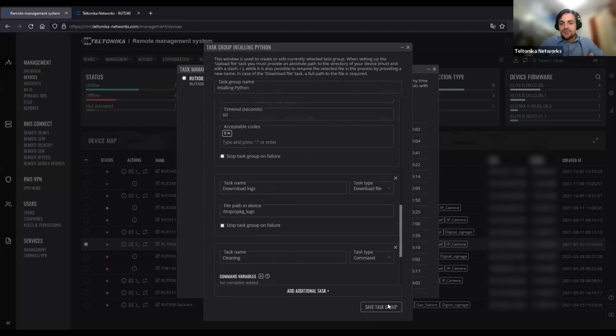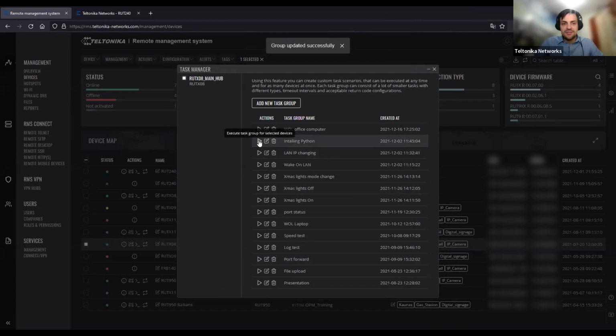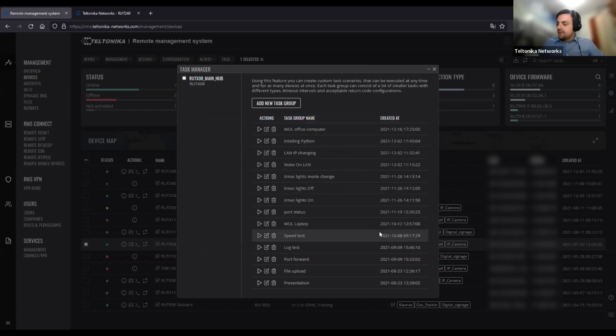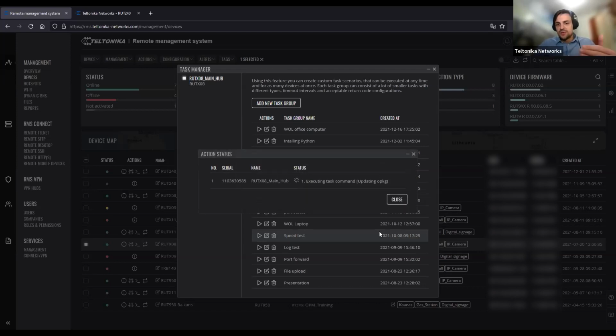So let's get back to RMS and let's try to install Python in our RUTX08. And you see all commands again, which task group will be executing. So again, execute command, confirming with Teltonika ID that it's really us who want to perform this task group. And just a moment. Okay, so we see updating the OPKG command. So it might take a bit of time since, as mentioned before, updating takes time since we have to connect to remote server. And that is it.